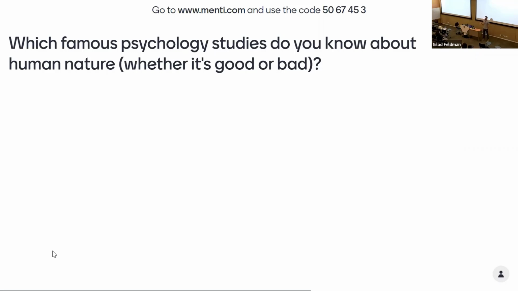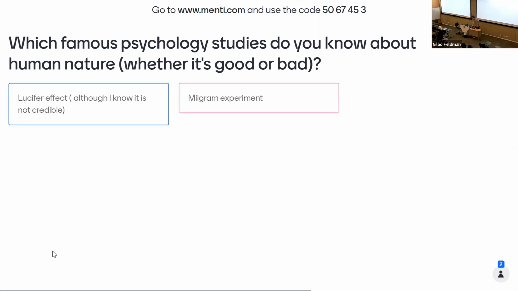Remember any classic effect? Oh, okay, the Lucifer effect. What is the Lucifer effect? Although I know it's not credible. How do you know? Okay, what is the Lucifer effect, just so we understand?